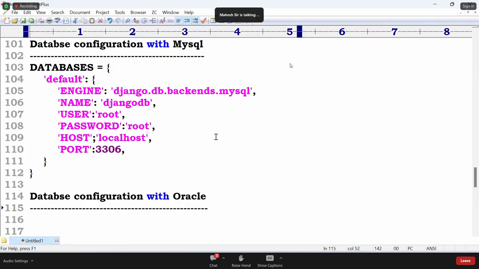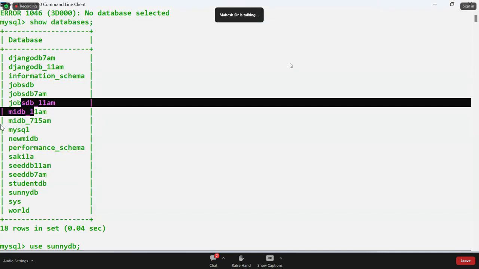Sir, in MySQL, you don't need to install the database separately along with Django; it is there along with the installation. You no need to install SQLite 3. Sir, in case of MySQL, these databases are created by the developer. I am creating the database name, I created it. But in Oracle, by default, one database is there.